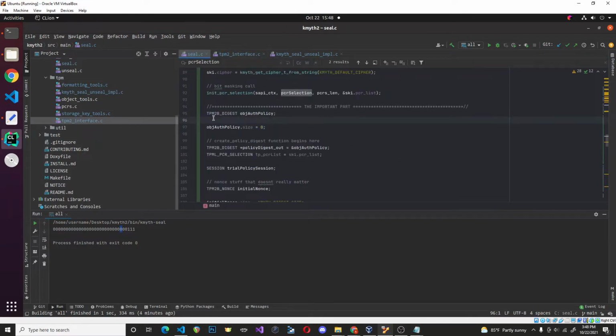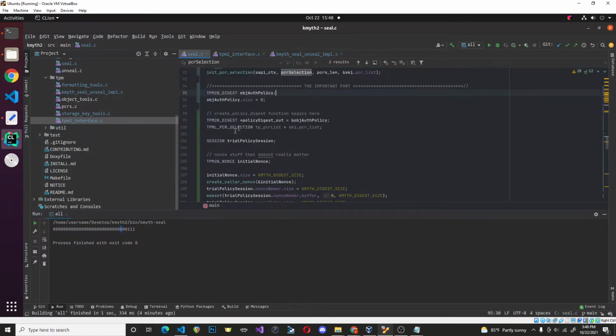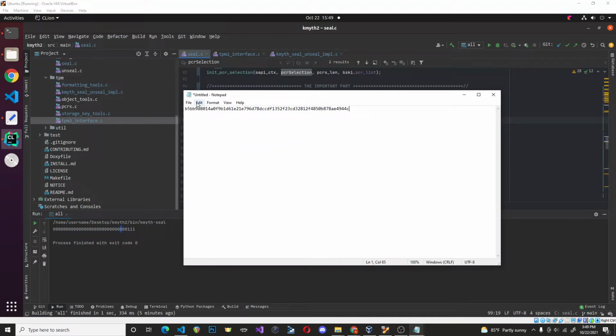But the first thing they do is create this TPM2B digest. They probably could have come up with a better name for this, but it's the object auth policy. And they initialize the size to 0. And then the next thing I'm doing here, I'm creating this TPM2B digest policy digest underscore out. And that is nothing more than the address of this object auth policy. So this is just a pointer to a digest, which is nothing more than a string of letters like this.